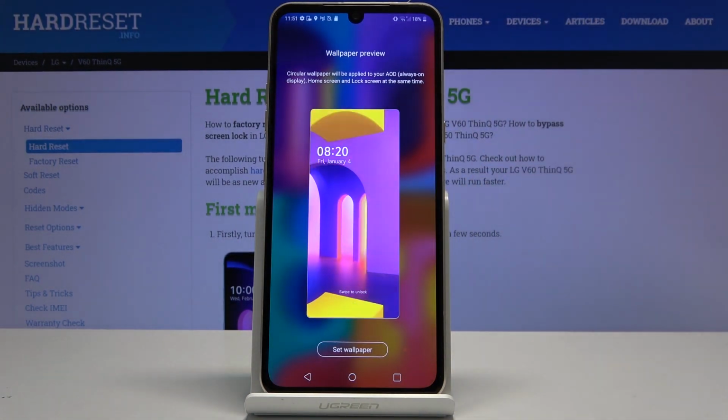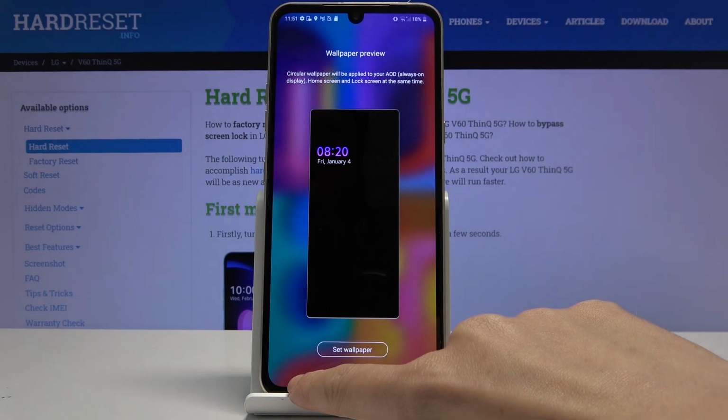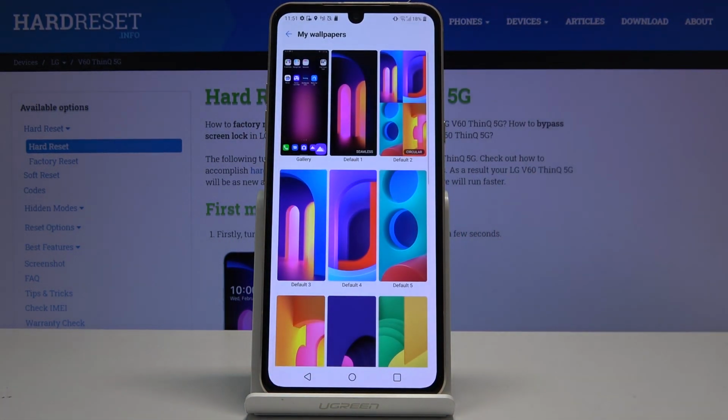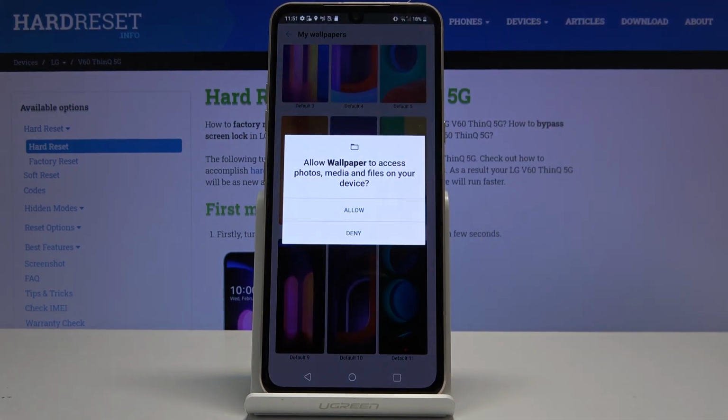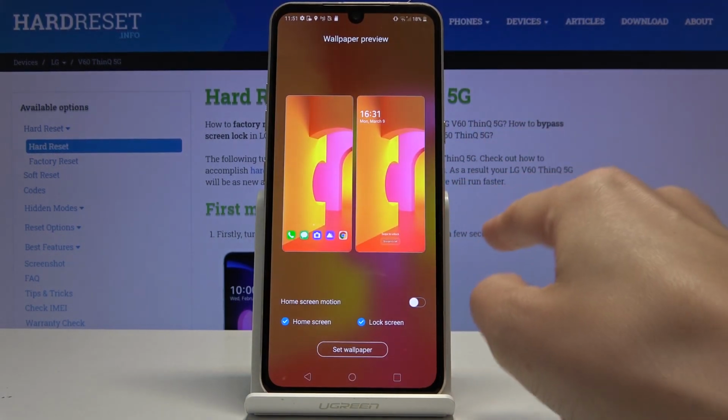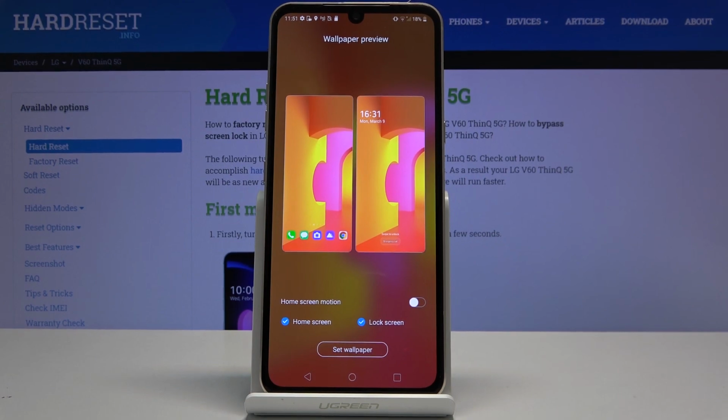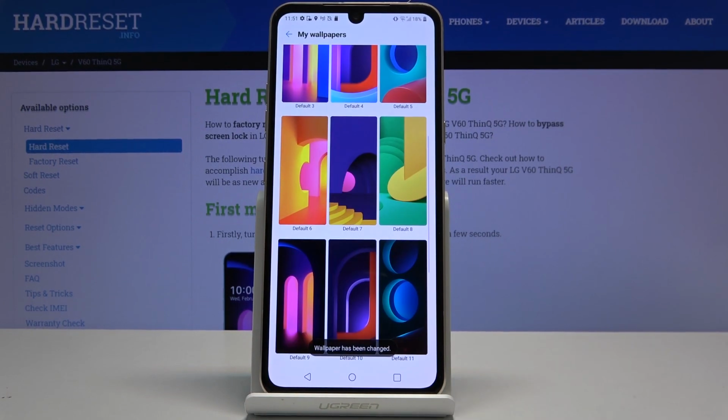Then let me take a look at this one. Here we've got live wallpapers, and if you click on more, you've got some more options to pick. So maybe I will choose this one. Then decide if you want it to cover both home screen and lock screen, and if you want to do it this way, just tap on set wallpaper.